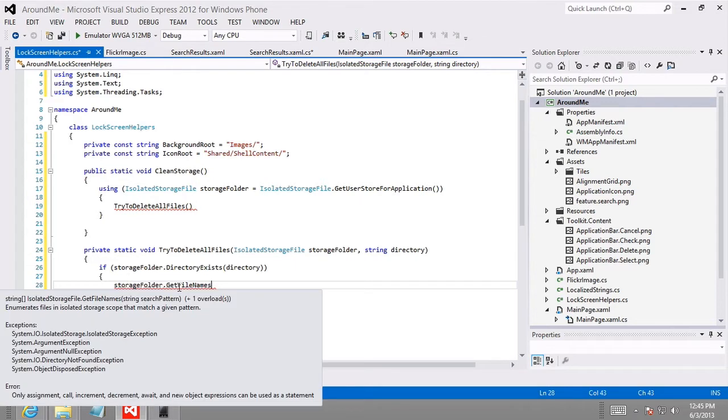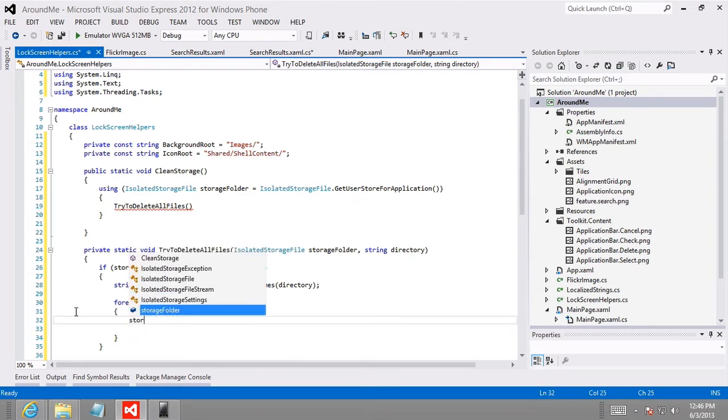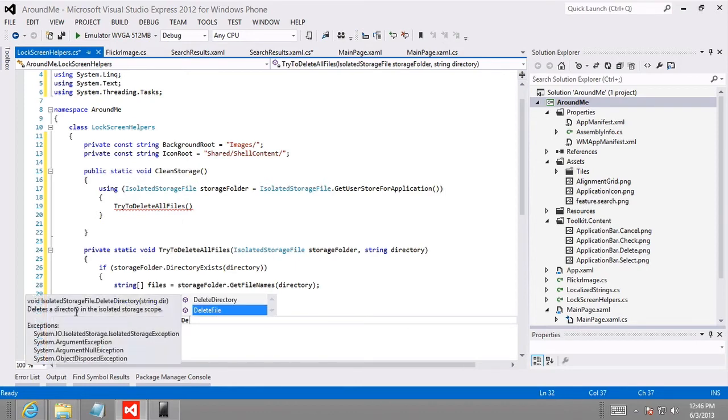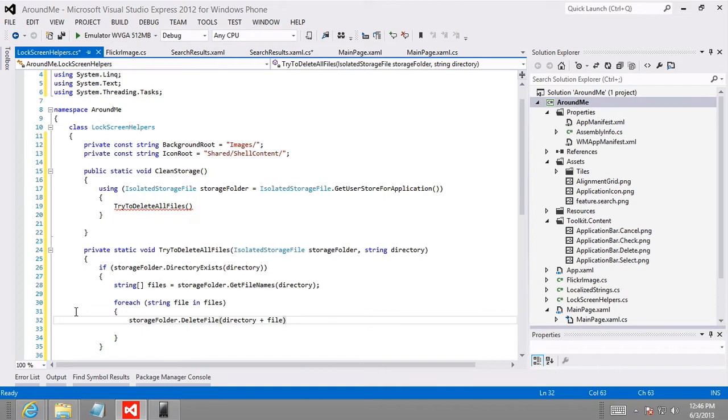So if you take a look at the help for this little method, it is going to return us an array of strings. So we'll go string array called files equals get file names. I guess we're going to have to give it the directory as well. And then we'll just do a simple for each. String file in files will delete the file. So storage folder dot delete file, and then we'll use the directory plus the file name.